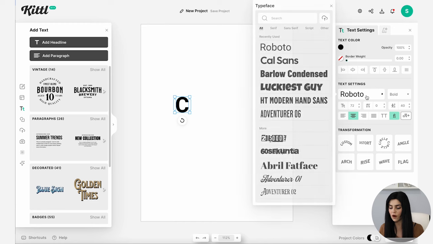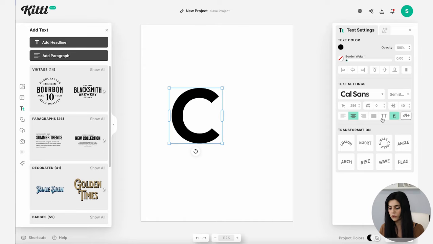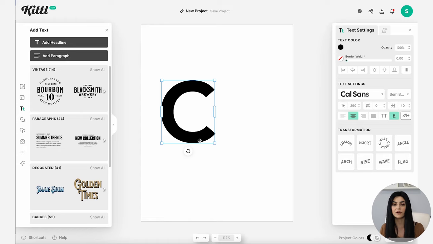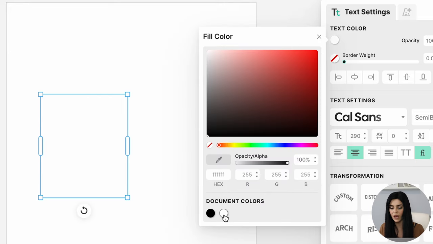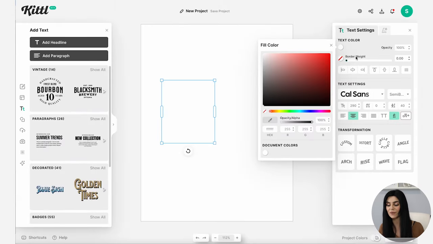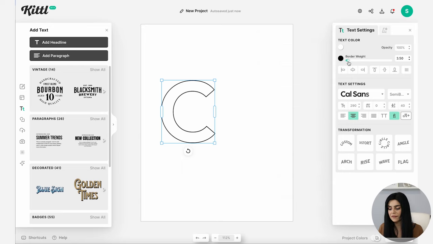I'm gonna change the font to this one here. And if I wanna make it larger, I can either just drag one of these nodes or I can choose what text size I want here. Okay, now I wanna change my letter to a white with a black border so that they can color it in. So under text color, I'm gonna change it to white, and now I can't see my letter, but under border weight, I'm going to change it to black. And if I drag this border weight, you'll see that outline start to appear. I'm just gonna make it, let's say, border weight 7.